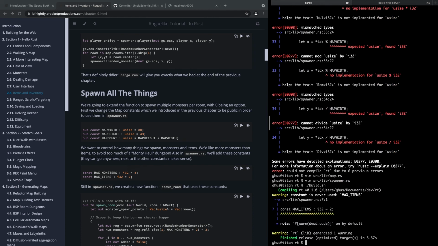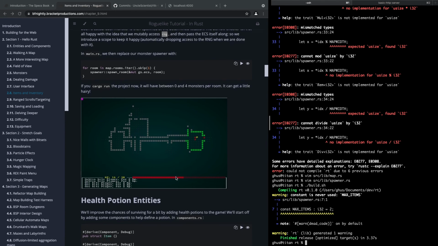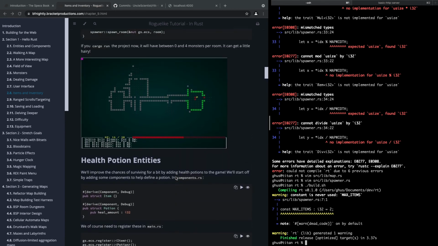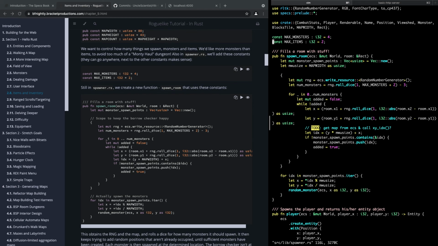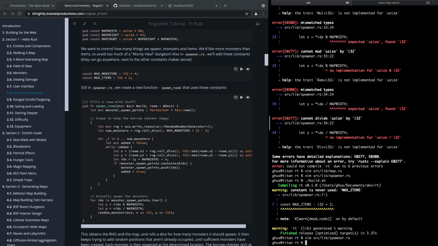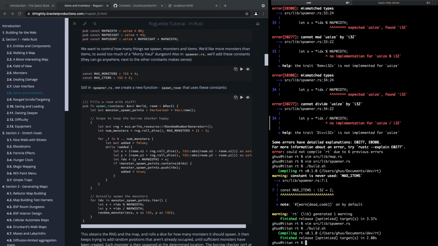Max items we're not using yet. Okay, I'll live with that because I bet you we're going to get to that next. Yep. Although I am over my time. So I'm going to comment that out. So we don't have any warnings. I am going to rebuild it to make sure there are no more warnings. I'm going to add the code.